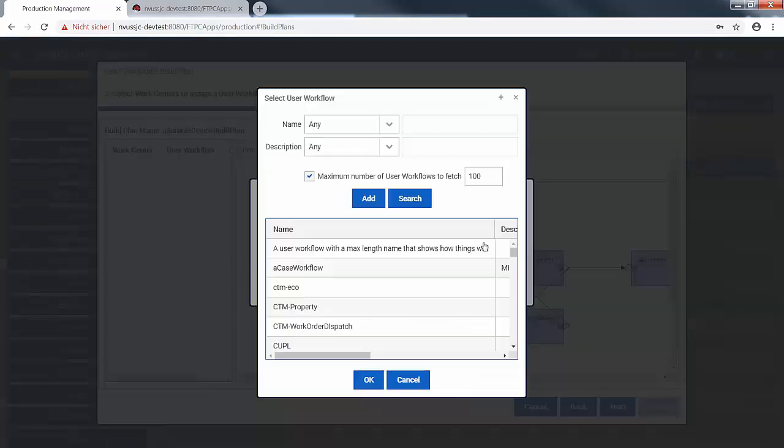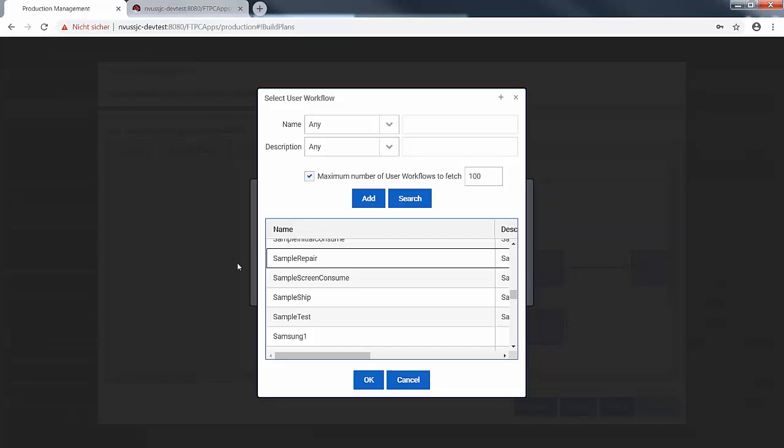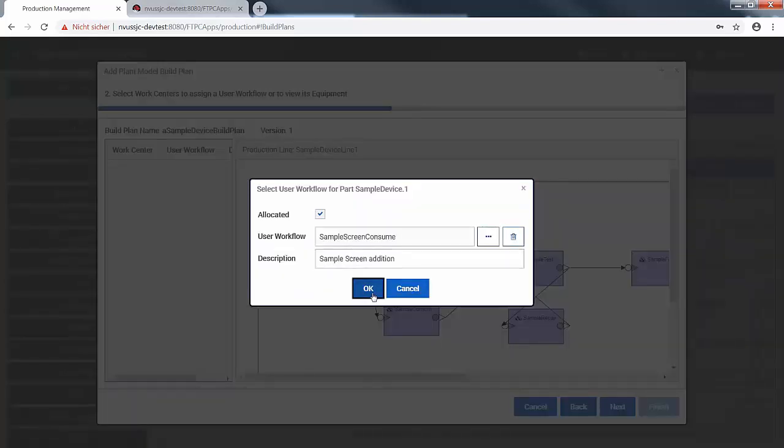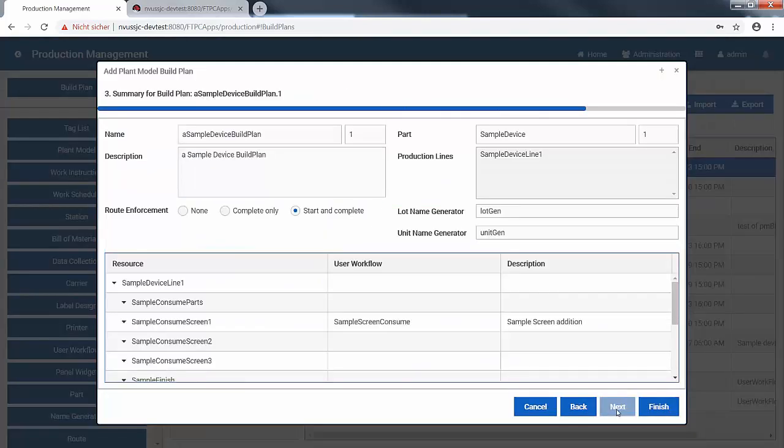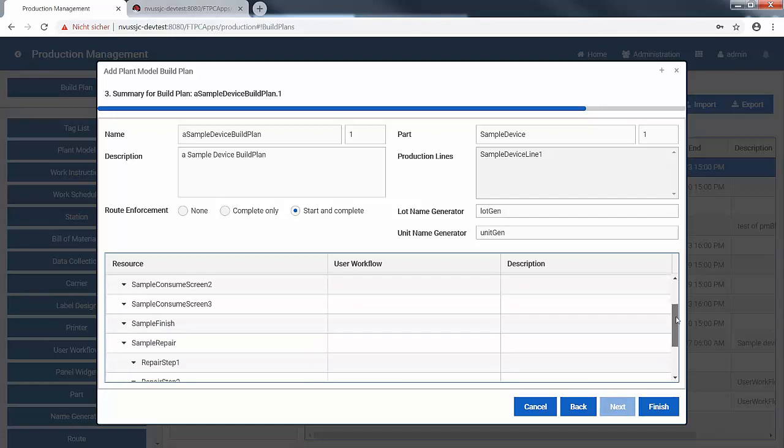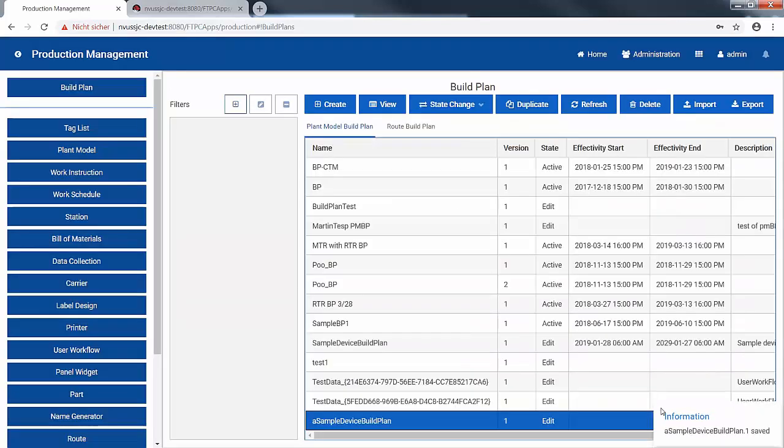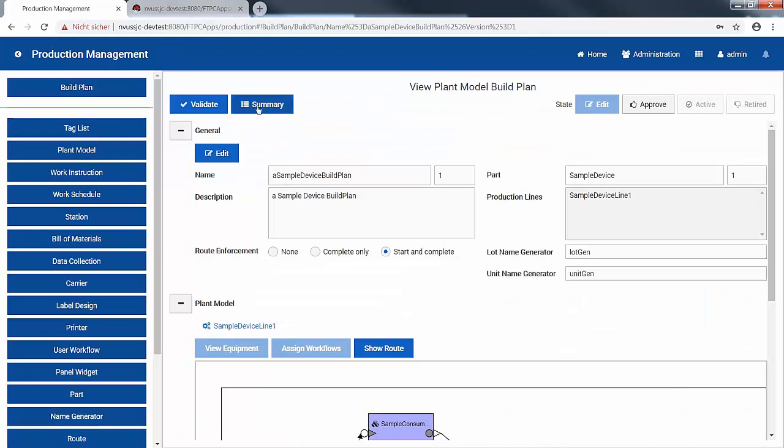Second, we step through the work centers and attach user workflows to each. Third, we review the build plan summary and confirm that all workflows are assigned and configured as desired. This is then approved and activated.